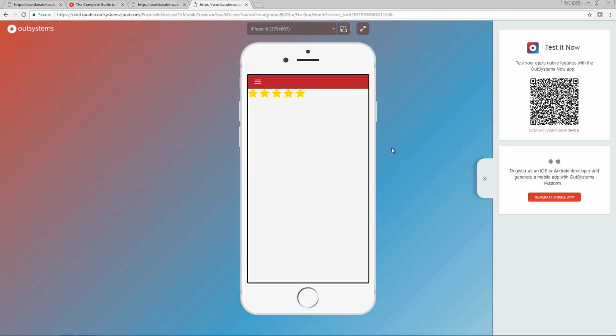So this was an example of creating a simple graphical pattern to give you an idea of the types of things that you can do and how quickly you can create your own pattern.